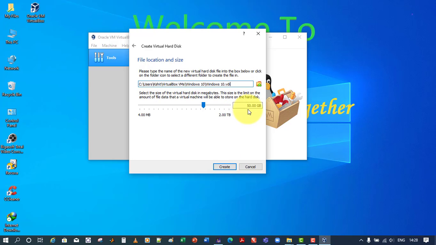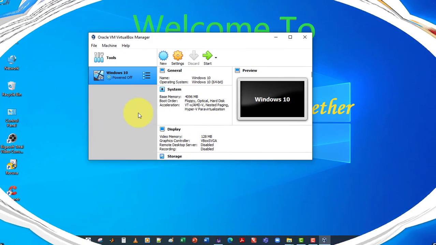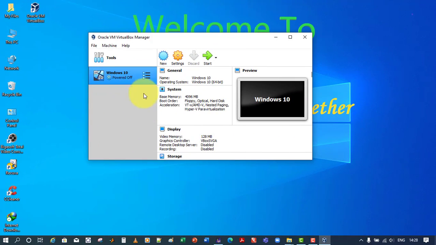and select the appropriate size of your hard drive for VirtualBox. Here 50 GB is okay for me. You can also increase or decrease this. Okay, click on create. Here the space for Windows 10 was created.